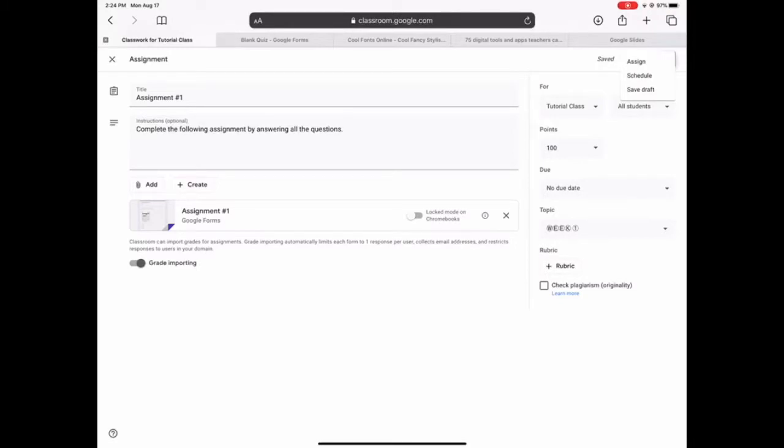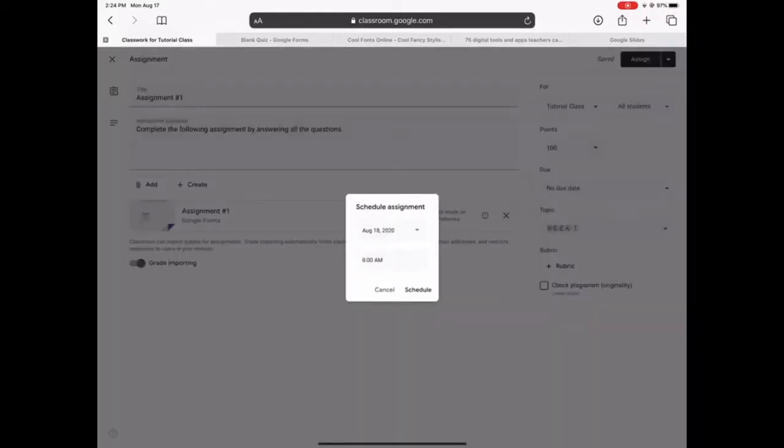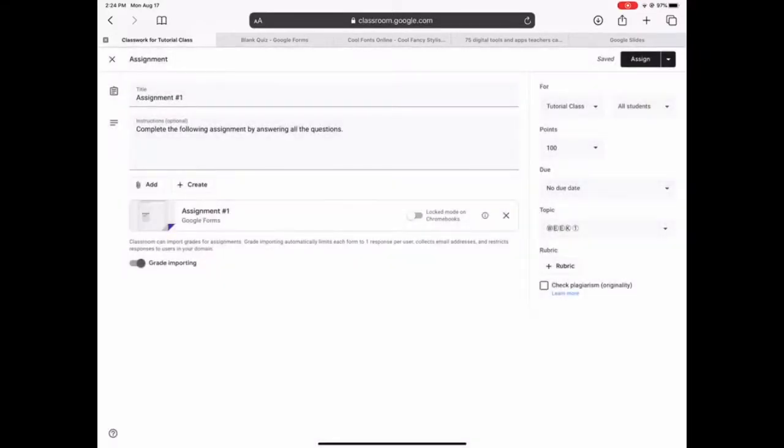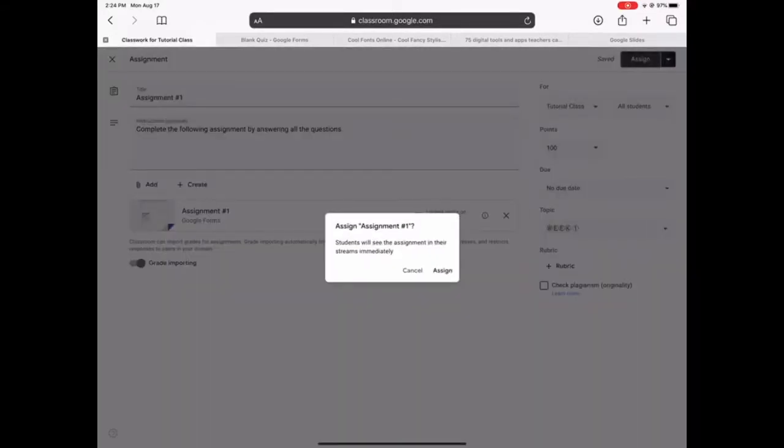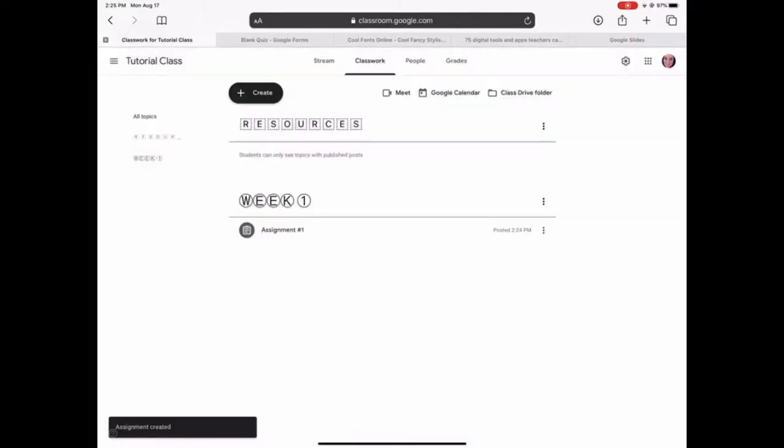So if it's late at night, I would suggest that you click schedule, and you can schedule the time that you actually want that to go live on your Google Classroom. If you wanted to go right away, just click where it says assign, which we're going to do. And if you see the warning, it'll say students will see the assignment in their streams immediately, and you click assign and it will come out.